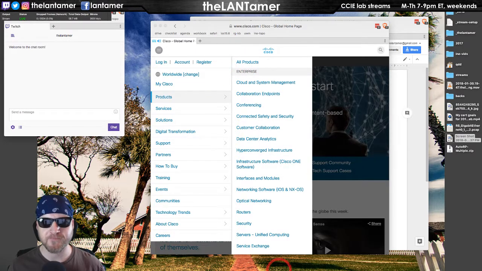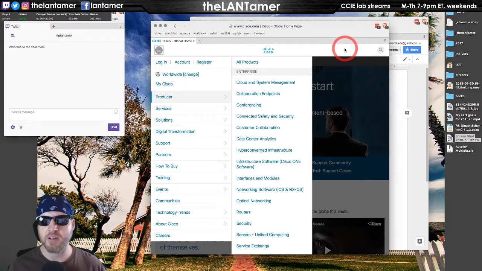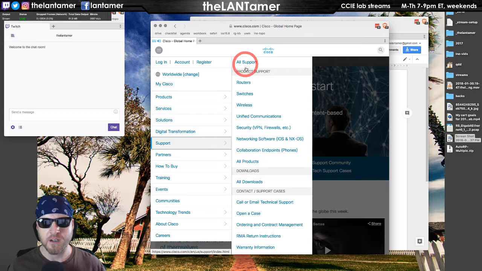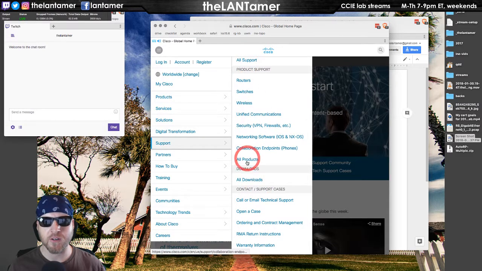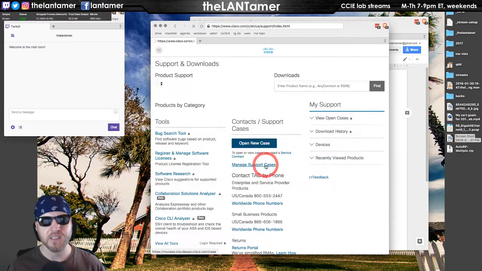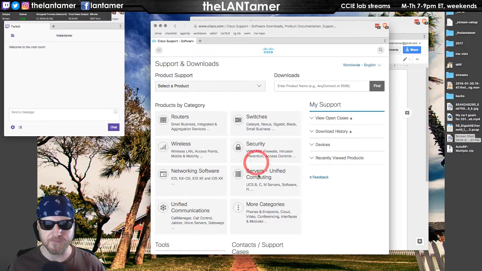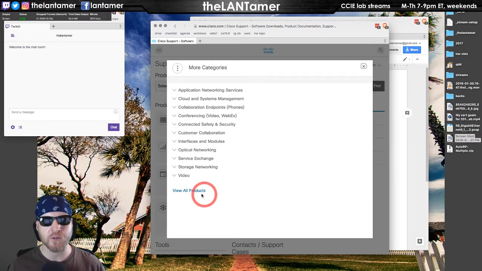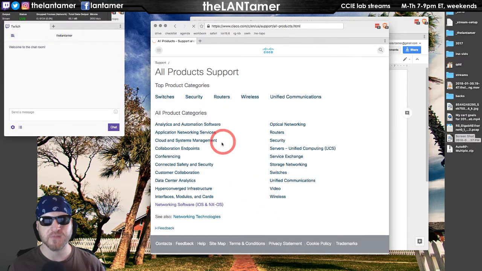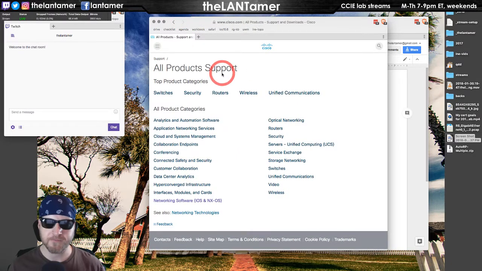Because if you go here, you still get the all products. So if you go here to support, you can click all support, you can click all products. This is where you used to get the menu. Actually, you'd have to go more categories, view all products. It made it kind of a pain to get there, but guess what? You cannot get there anymore.